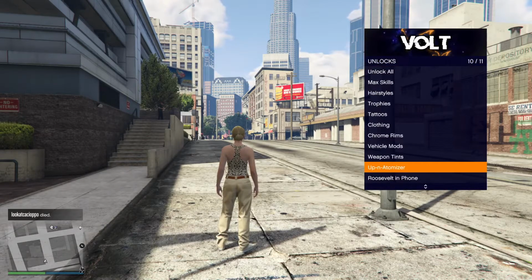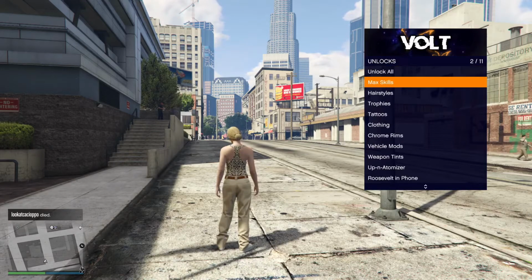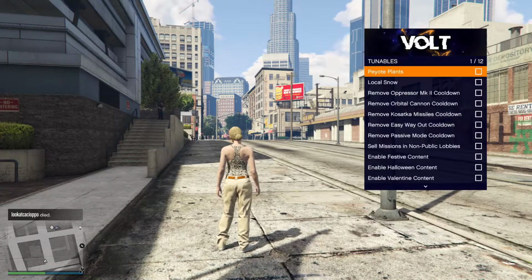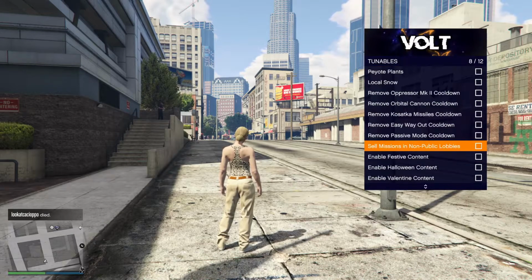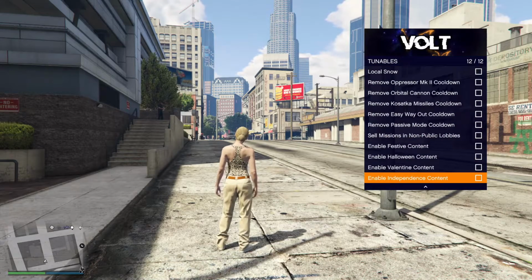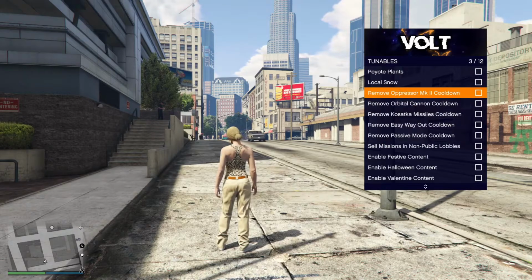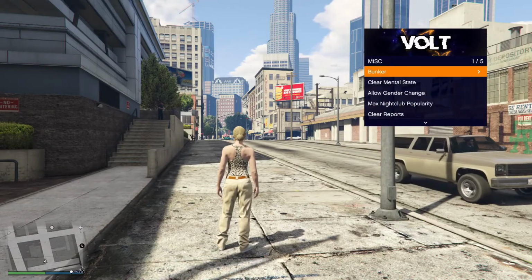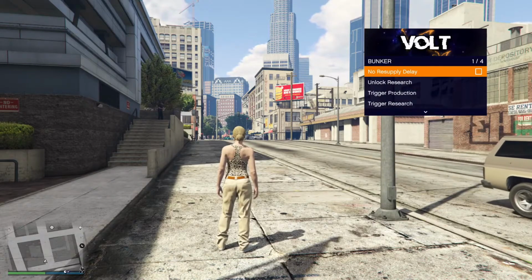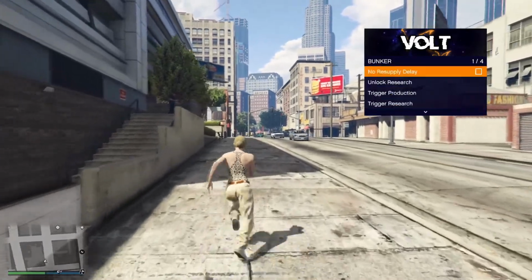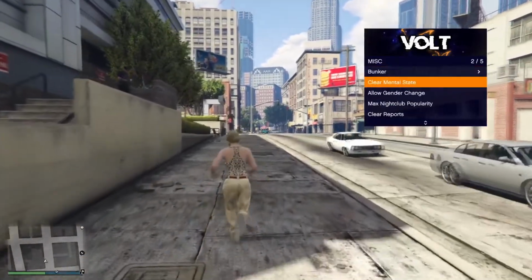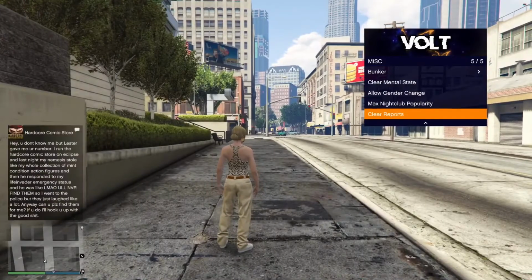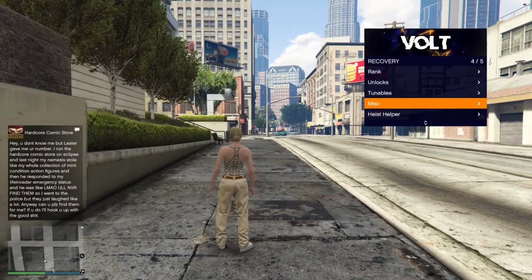Unlocks, can unlock all this. You can do individual if you do want to do it like max skills only, or you can just click unlock all. Tunables, these are all the different tunables, different contents, festival, remove cooldowns, orbital cooldowns, stuff like that. Go to miscellaneous, bunker, you can do no resupply delays, unlock and trigger production research, clear mental state, allow gender change, and you can also clear your reports if you have any.